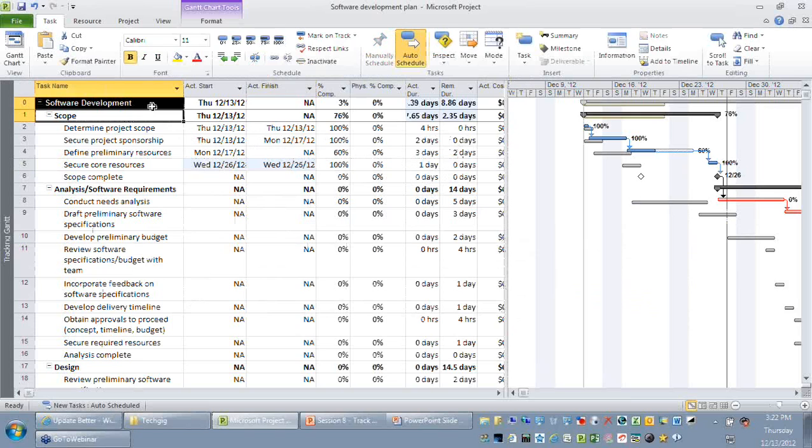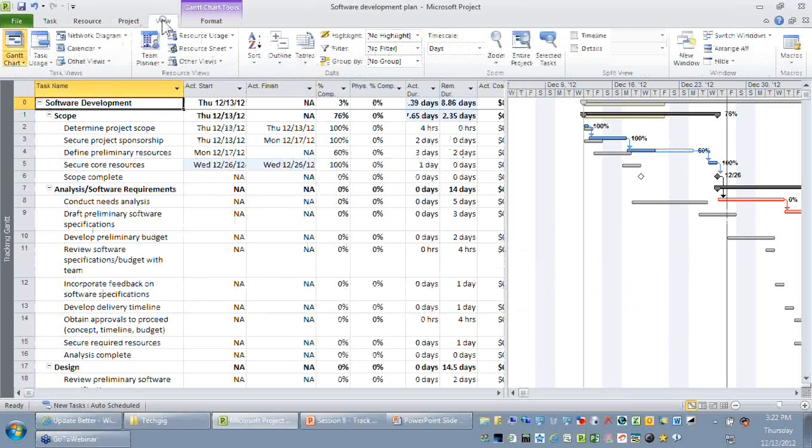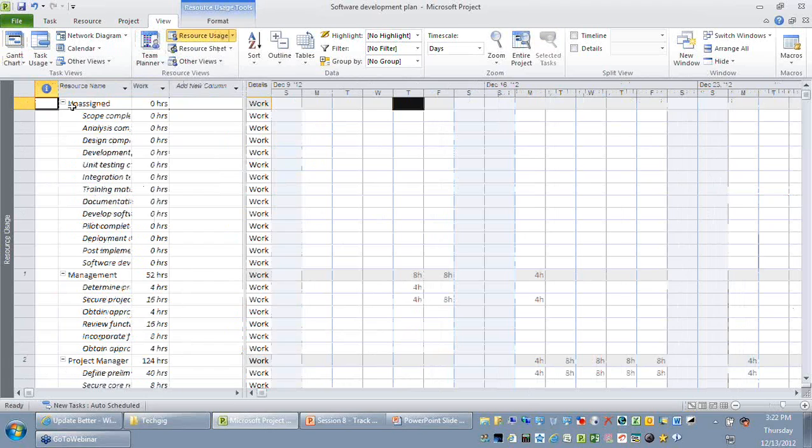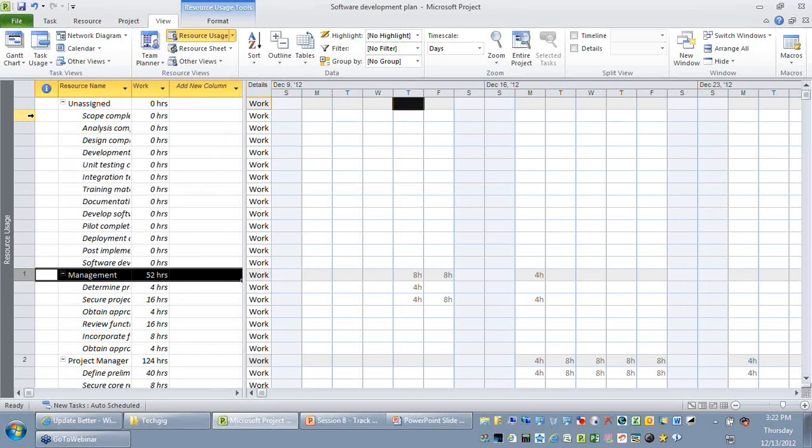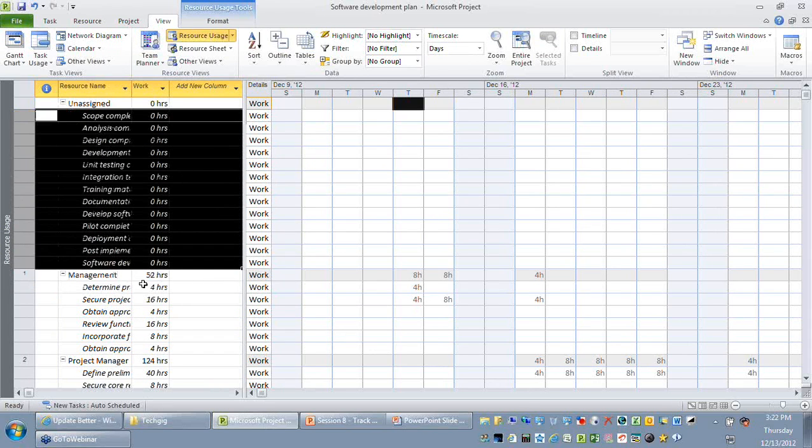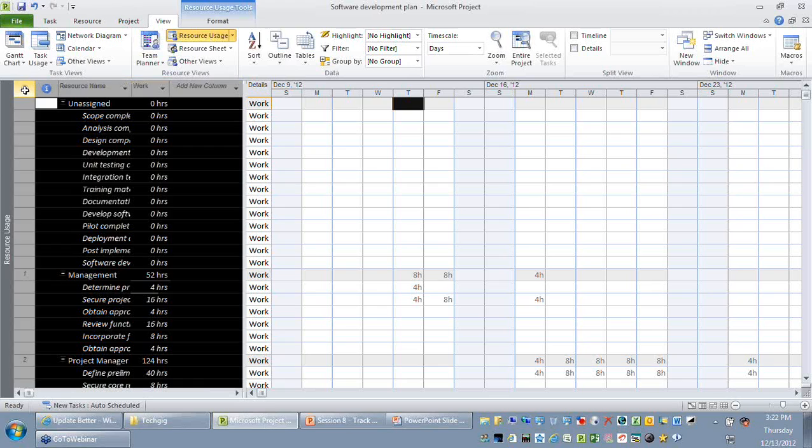For which you just need to change your view to the resource usage. So let me first change my view to resource usage. By default, you can see the resource usage list. In level 1, you will be able to see the list of resources, and in level 2, you will have the list of activities assigned to that particular resource. So let me first hide all the assignments.